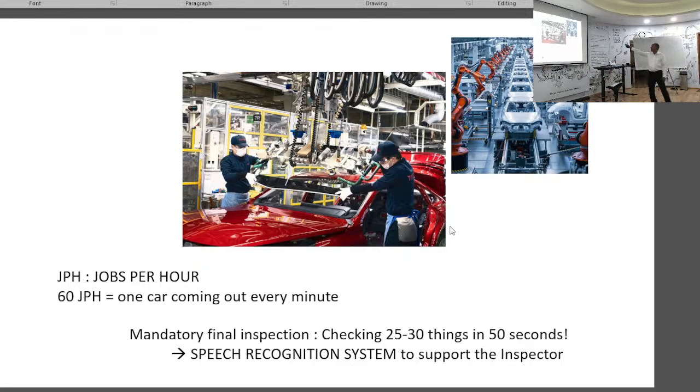Anyway, in the assembly line, the cars come out. When the car comes out, there's something called jobs per hour. How many cars come out per hour? It's around 50, 60, 65, because basically every minute one car comes out. In Japan, and many other countries, there is a mandatory inspection at the end of the line. After everything is finished, there are certified inspectors who inspect the car. They will do some 25 to 30 actual inspections, opening and closing the door, something like that. They will inspect that, and they will record it, and it becomes part of the certification.